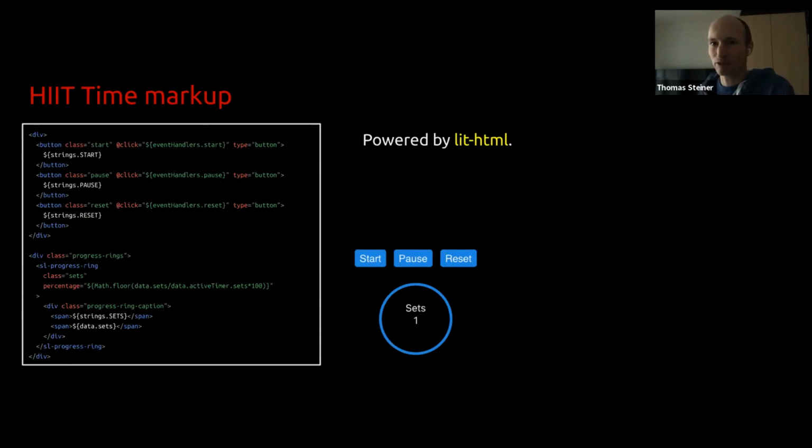And then you have the progress ring, which is a custom element that I got from a library called Shoelace: sl-progress-ring. It has a class of sets, and then the percentage, which is essentially just my calculated number of sets that I still need to do. You can see that's all the markup there is. And then inside of the custom component, there's a slot that I can use for my sets and my current iteration. So sets is 1 in the screenshot.